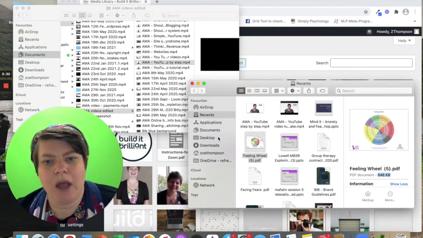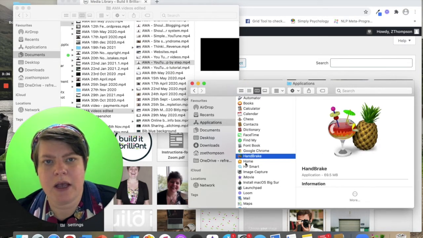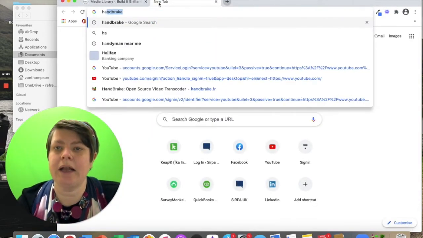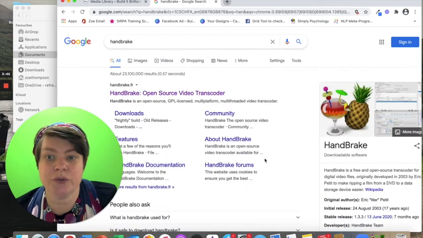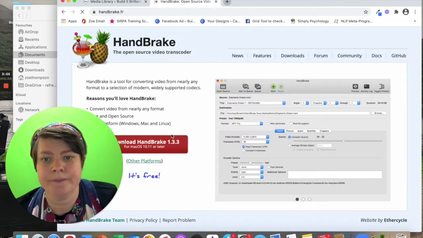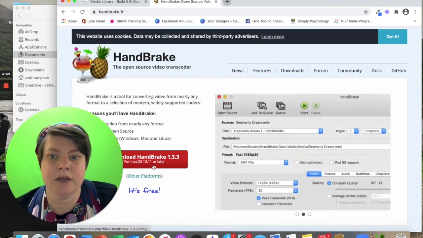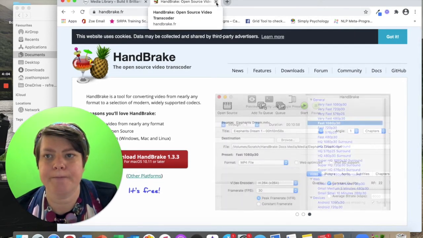So I use something called Handbrake. Here it is, Handbrake, and Handbrake is free. It's an open source piece of software, and whether you use Windows or a Mac or whatever you use, Handbrake does work. So Google Handbrake, here it is, open source video transcoder, and here I download it for a Mac because I use a Mac, but you can download it for whatever platform you want, completely free.